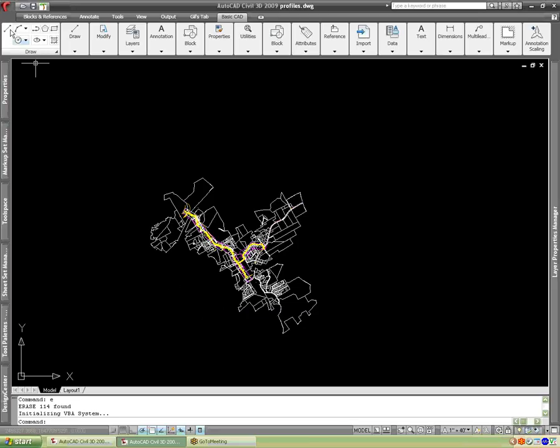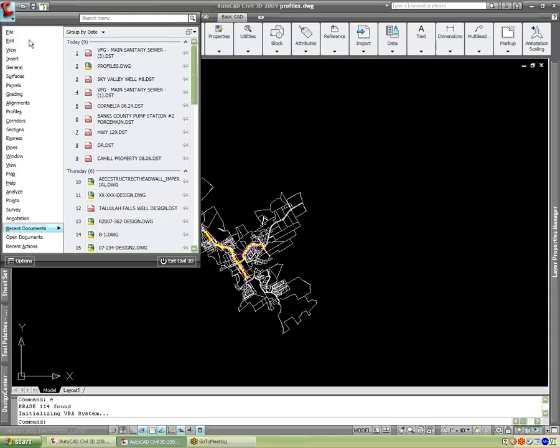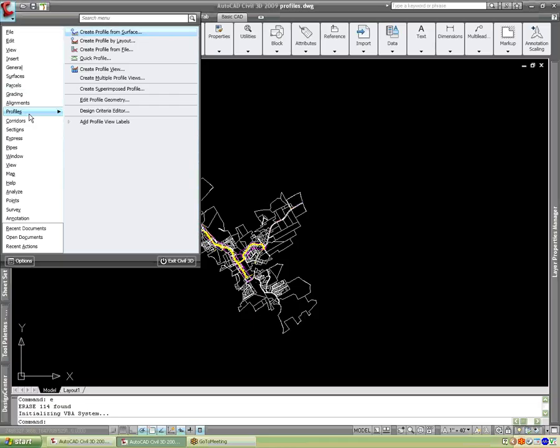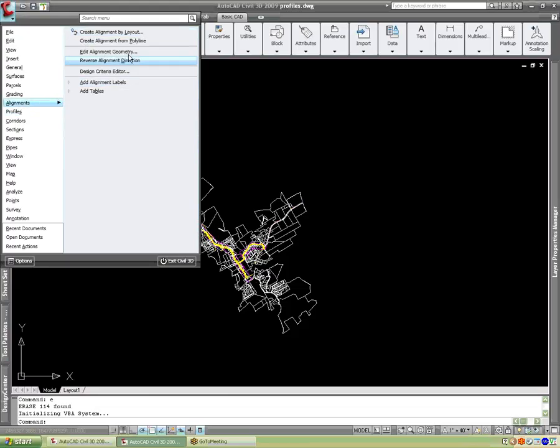First thing you need to do is go up to your menu bar. Pull that down. Go to Profiles. Cool. And create profile from surface. I know this is just like alignments, where you have create profile from surface and then create profile by layout. If you go over here to alignments, we'll see you have create alignment by layout and then create alignment by profile. And you can create an alignment using either of the two, and you kind of get the exact same result.